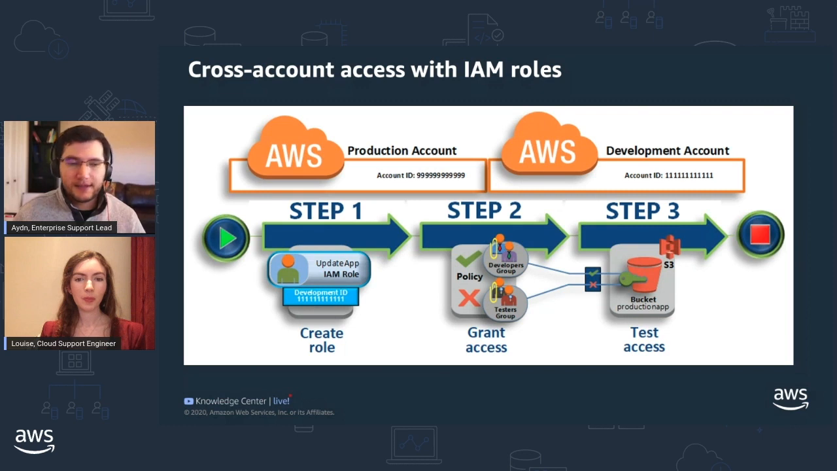And lastly is to test this scenario out by switching the roles in your development account. We've created a role, the update app role that you see here. You can test via the console or the CLI or the API and just verify that I definitely have access to the bucket, but only for the developers group and not the testers group. The link here has a quick tutorial on how to accomplish this in like 10-15 minutes. It's a really straightforward, simple example.